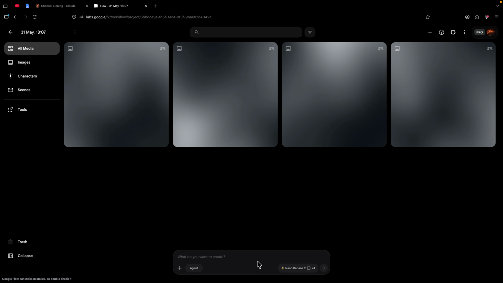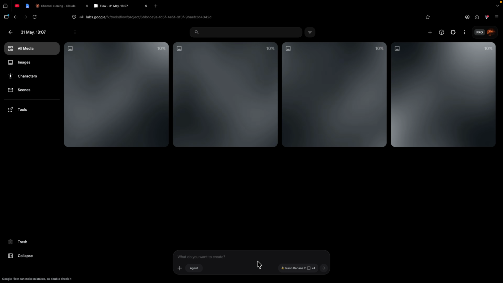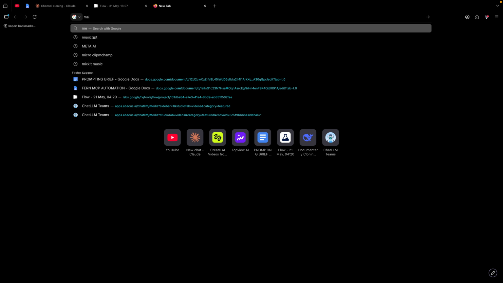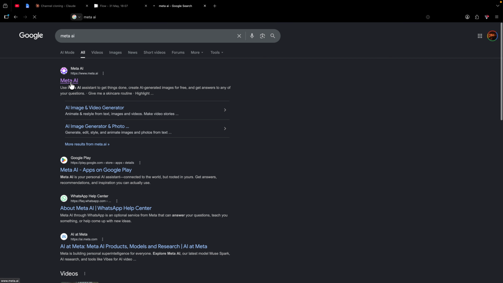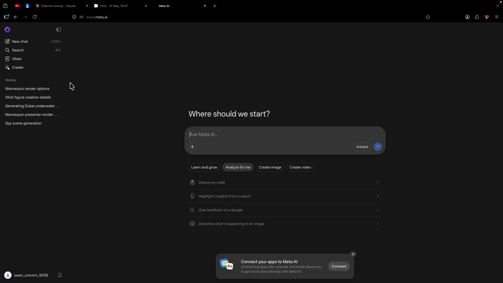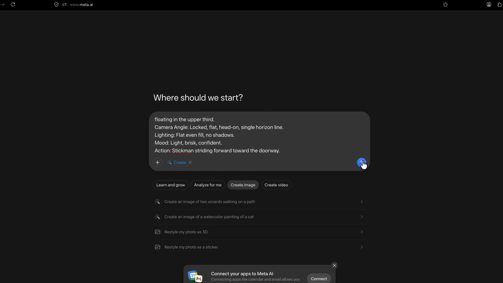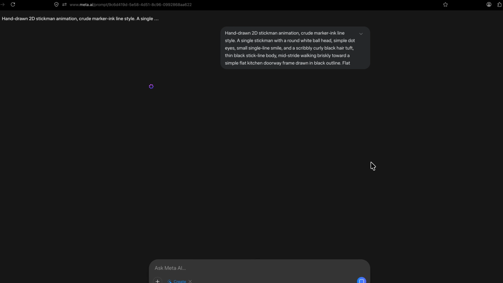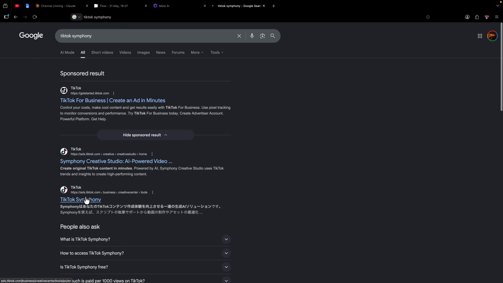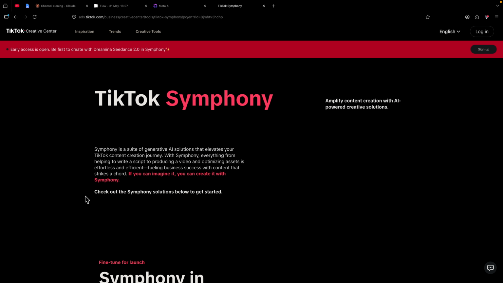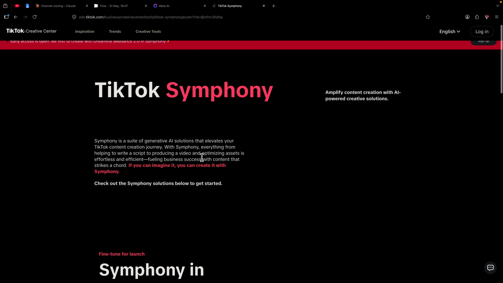Now, while that's generating, another really good option is Meta AI. Just search for Meta AI and log in with your Facebook or Instagram. I think they take Google accounts too. Then paste in your prompt, select the Create Image option, and send it. Meta AI also gives you unlimited images. Another one that doesn't get talked about much is TikTok Symphony. The only catch here is you can only create images and videos in the vertical aspect ratio, so it's short form only. But if that fits what you're doing, it works fine.